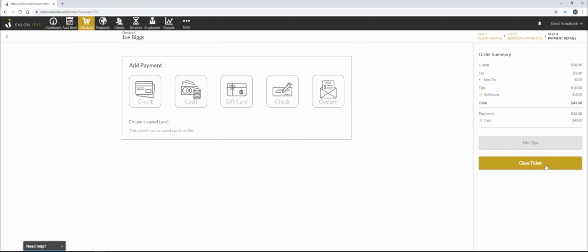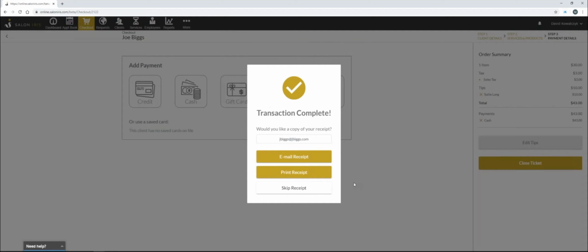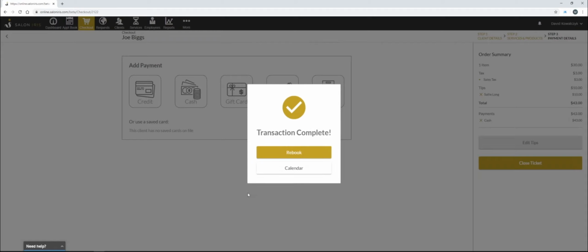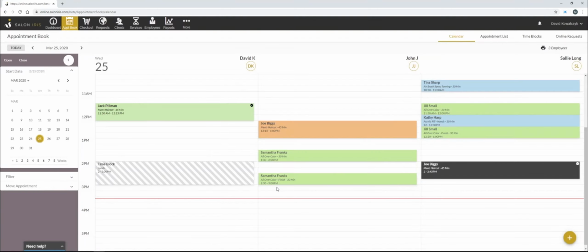So now from here, I could just click close ticket. And then from here, you can print a receipt if you're hooked up to a printer, which we can most certainly help you do if you need it. And then also we have email receipts so that you could just simply email the receipt to the customer. In this case, I'm just going to skip it. Of course, it's going to prompt for a rebooking of the appointment if you'd like to do so. Now, I'm actually going to click back over on the calendar, and it's going to take you back over to the appointment book.